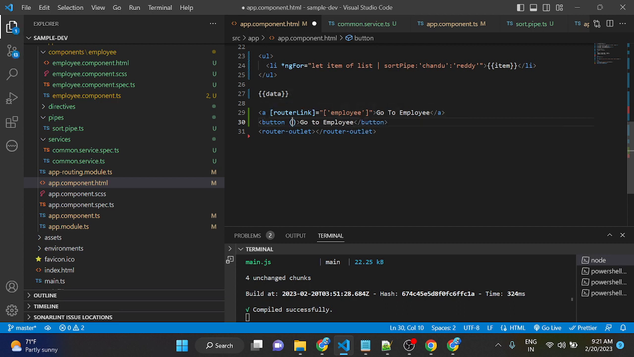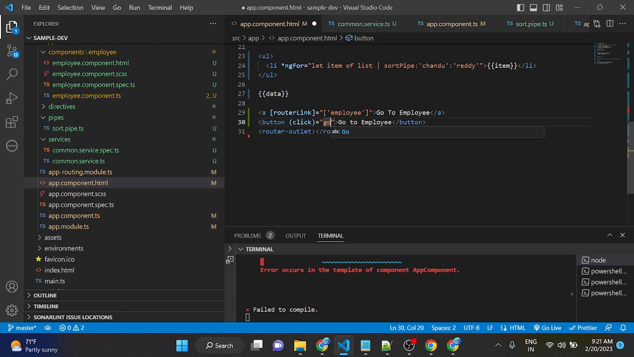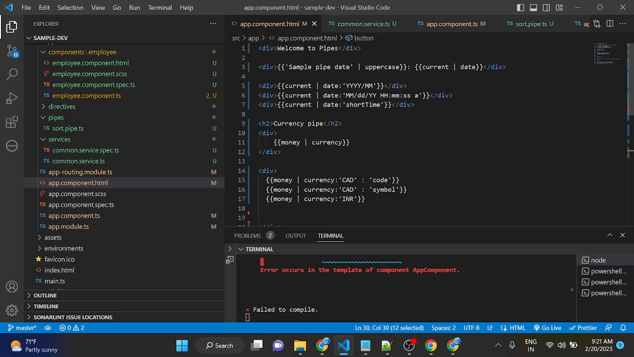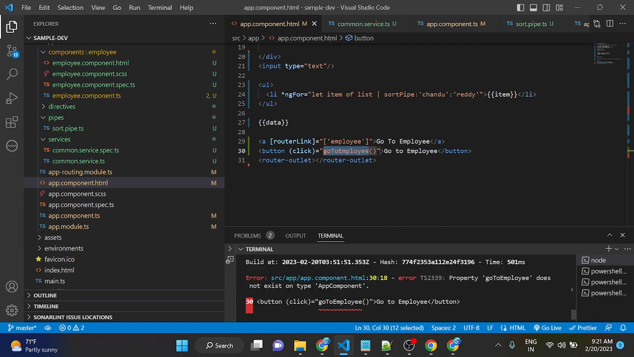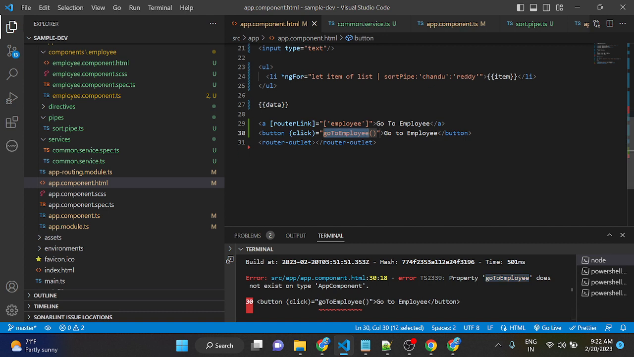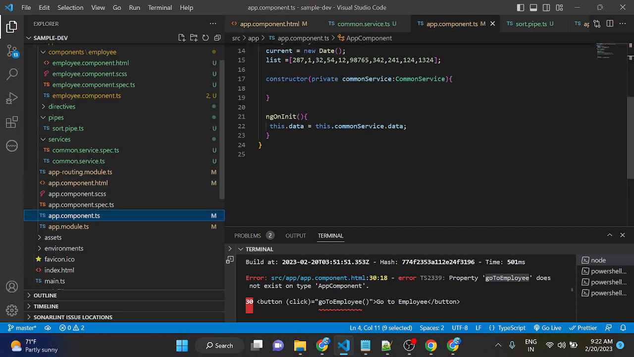I'm going to create one button with a click event. Always we should create it in camel case. Now we are getting an error because go to employee does not exist under the app component. It means we have created a button called go to employee, and this one we need to create in the TypeScript file.